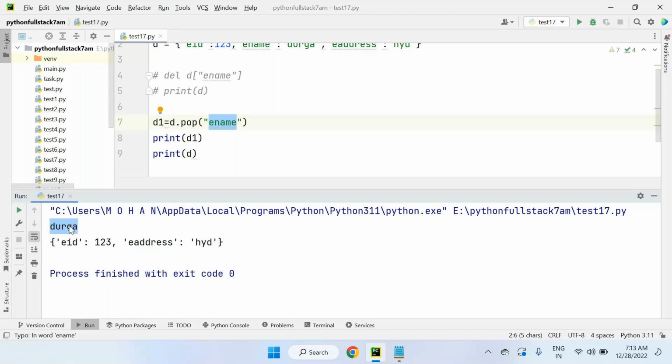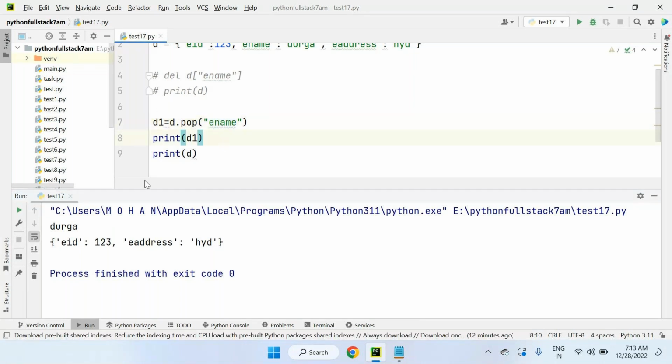This value is removed from the dictionary, here ename Durga. D1 equal to D dot pop of ename. So you will come to know clearly which value is going to be removed from the dictionary. The pop method returns the value which is deleted from the dictionary, and that also we will display in the output window. Finally, we are getting EID 123, E address HYD.